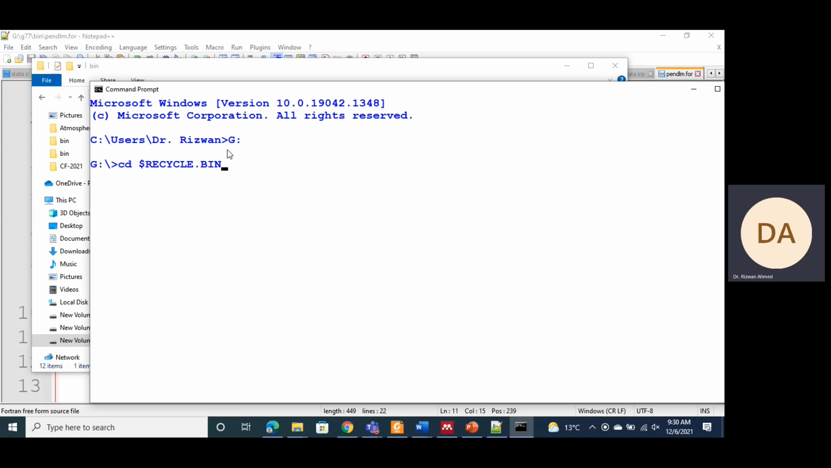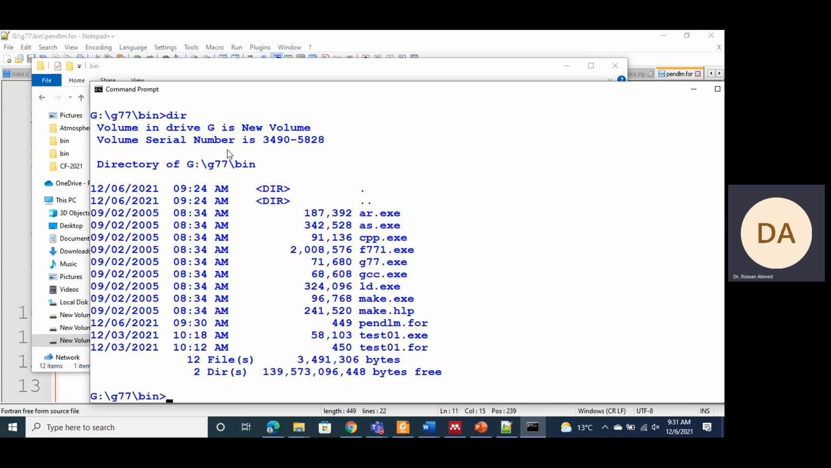So I write CD, and with the tab sign, I can see the directories. So G77 directory is there. In G77 directory, there is a bin folder, documentation folder, library folder. This is with the tab key, right? So I require the bin folder. So in bin folder, if I press the enter, so I'm now in bin directory. The contents of bin directory can be seen by writing the dir command. So here my file pendulum.for is there and the compiler G77 is there.